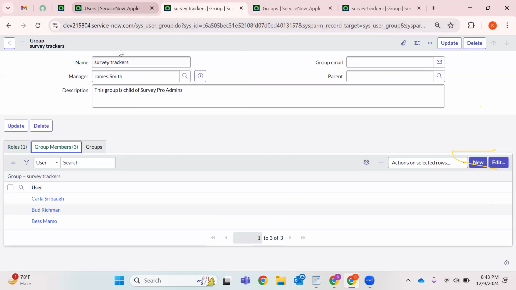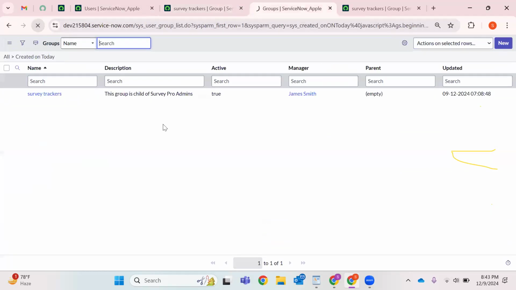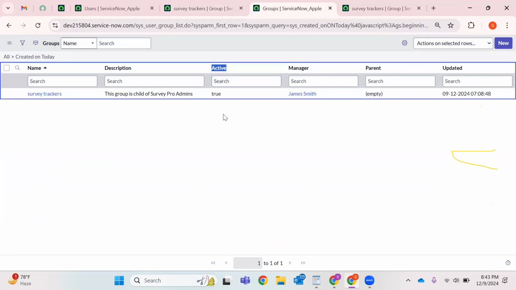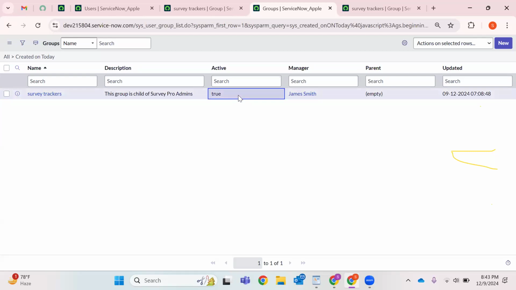Before doing that, if I don't want survey trackers also, what do I do? I just come here on the list. There is a field called active field that tells whether this group is live or not. That means whether this group is active or not. If I don't want this group to be active, I simply set it to false. Just by clicking here, you can make it false. It has only 2 options, true or false. Active field will have yes or no. Okay, I make it false.